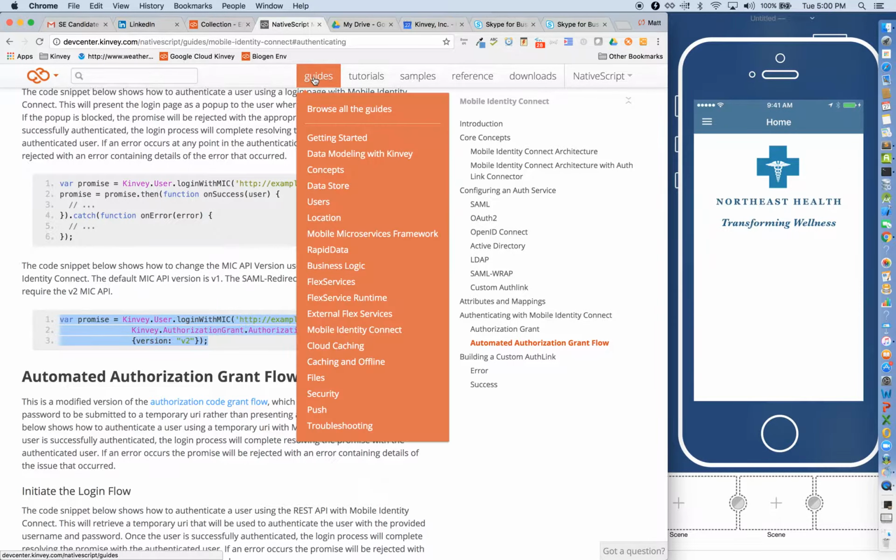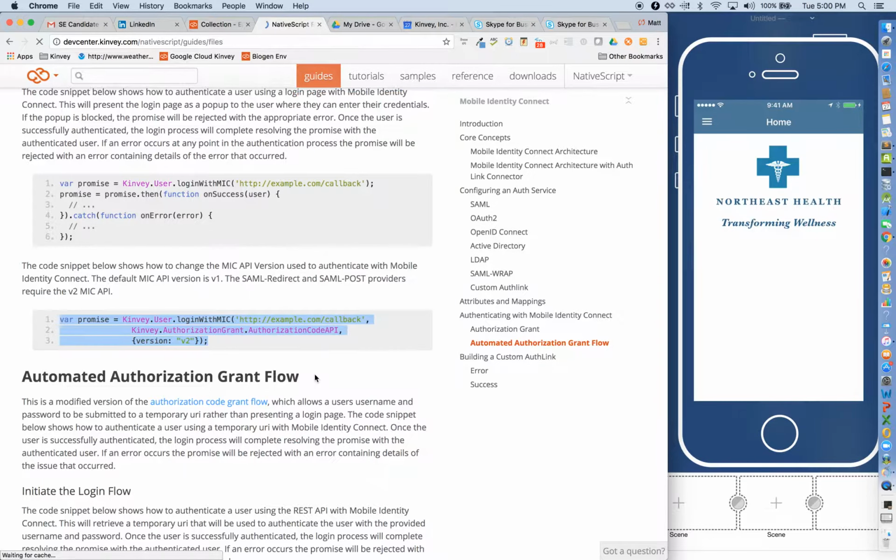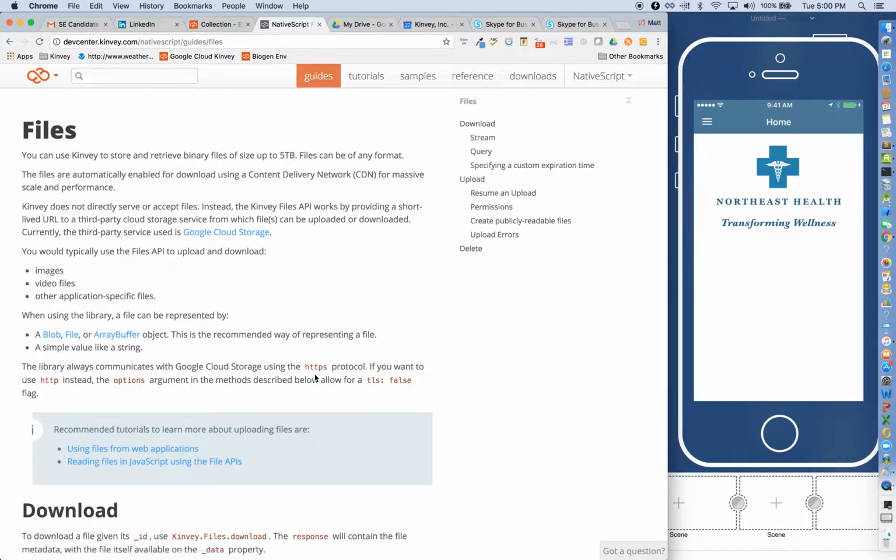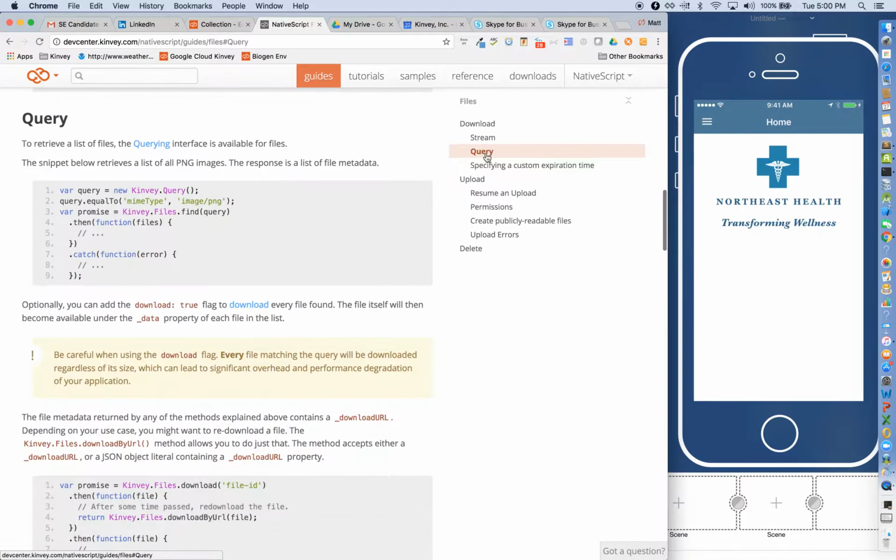So if I go into the Dev Center again and look at files, and I look at query, it will show me how to query for the files. And you can either do an explicit query, or if you pass null or nothing to the find method, it will pull all the file entities from the file store.